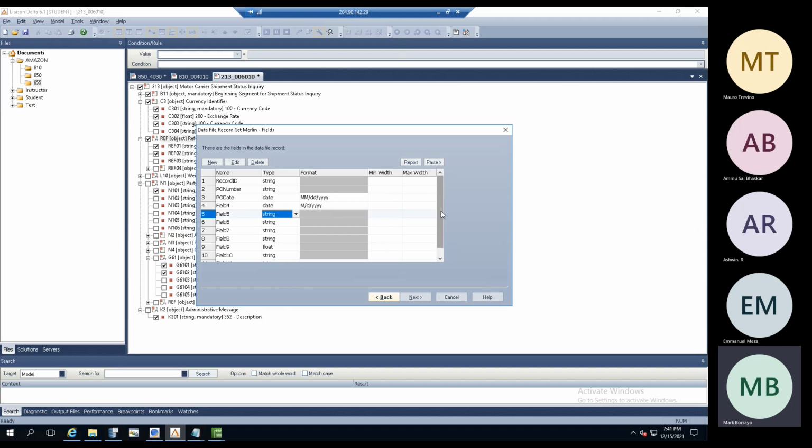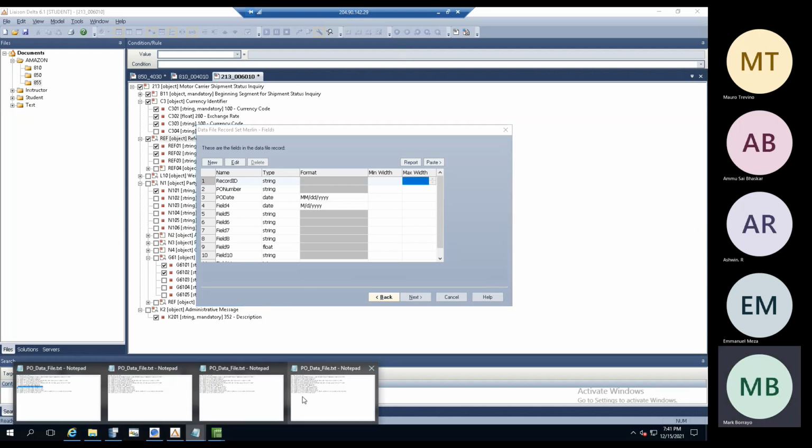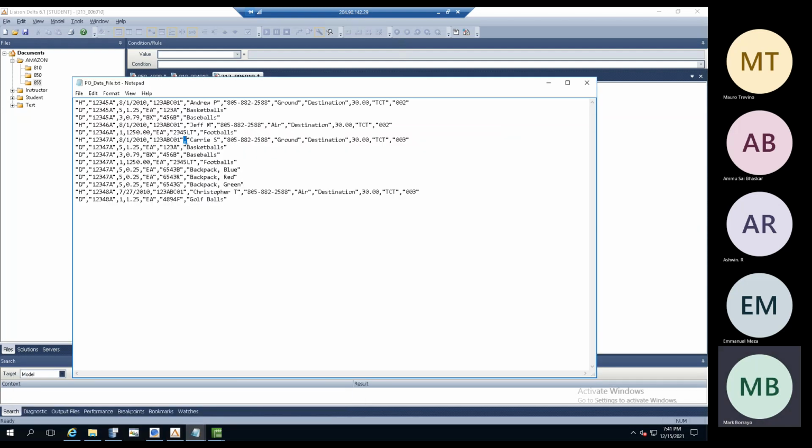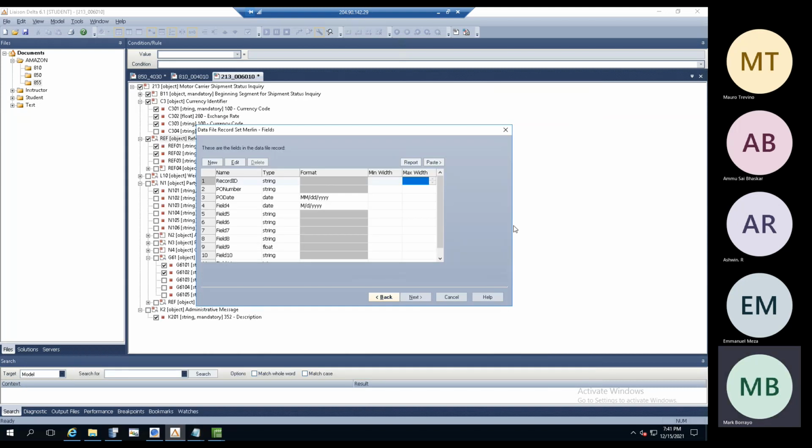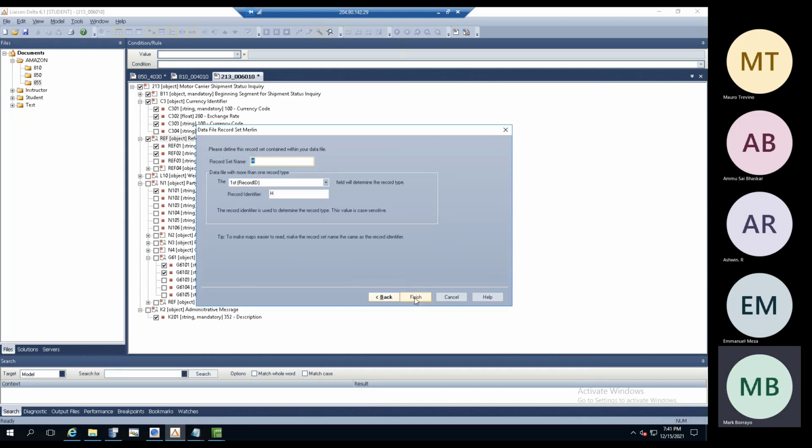So you'd continue through this. You can even set your min and max width. That's really only important if the data file itself is fixed width. Then you have to have an additional piece of information that tells you how long is each field. But we know in this case it's all separated by a comma, so we didn't have to worry about that. So I'm just going to hit next here. We got through a little bit of that.